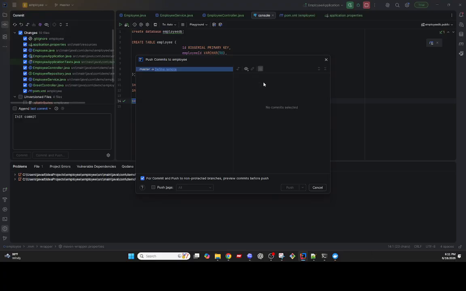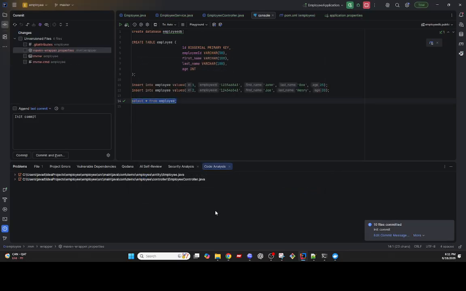Don't need this. No commits selected. I don't see any commit over here either. Directories push commits to employee. It looks like it's been committed, but I don't see any commits here to select from. Anyhow, let's cancel this. It's not working. But things have been committed.